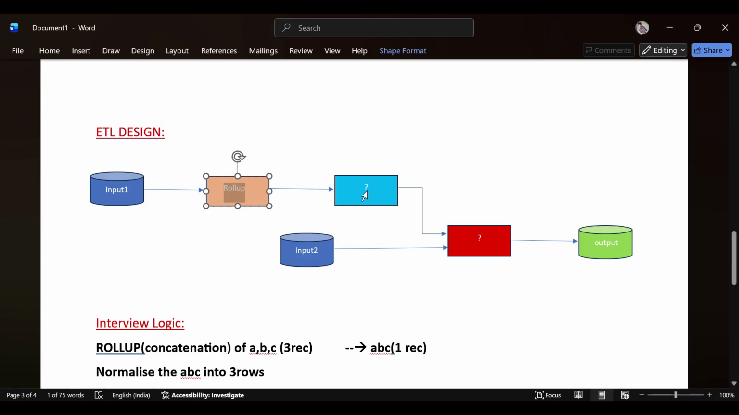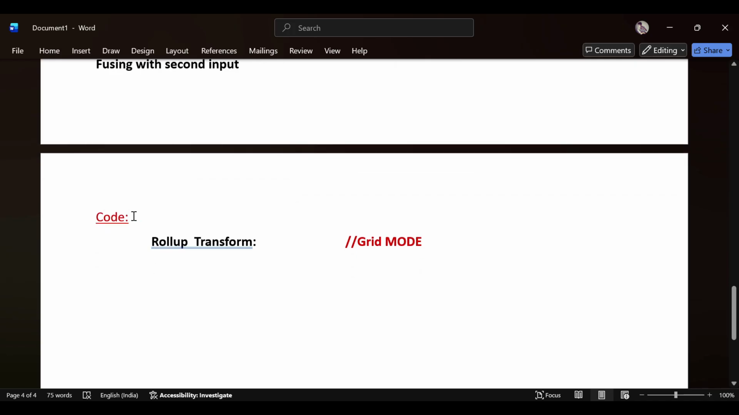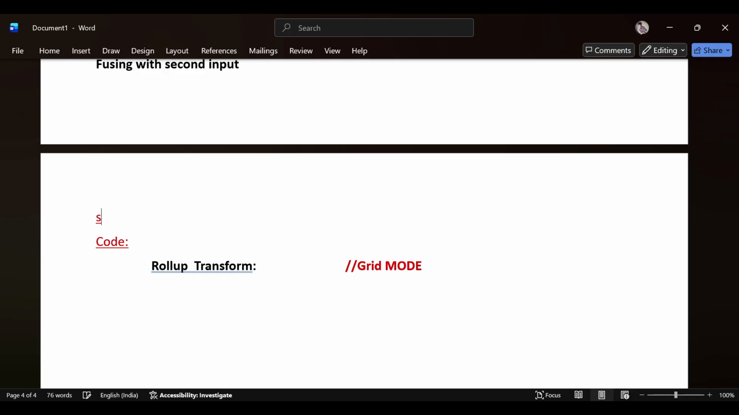First we'll solve this with normalize, roll up, and then we'll go for fuse. Here, given input 1 as a string field, we have ABC. Normally it looks like string, then new line, and then data. This is a DML for the input.